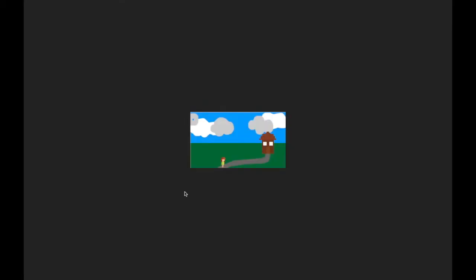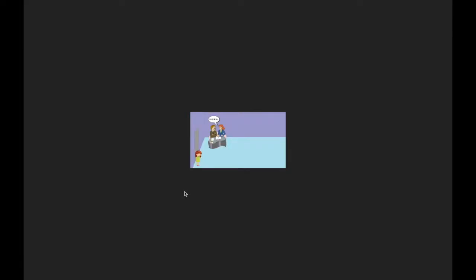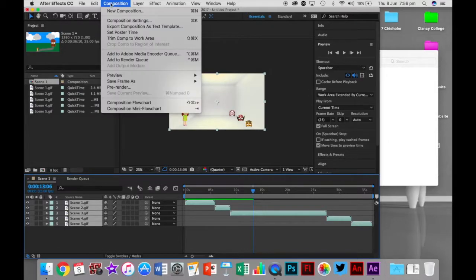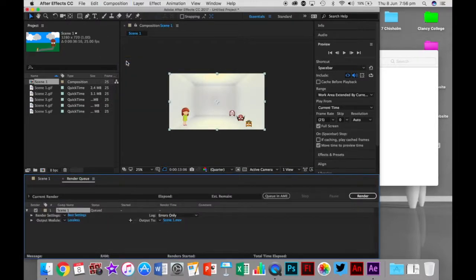If you want to test that, you can press the spacebar and it will preview your animation for you, and it should include all aspects. It should be in the correct sequence, and they all should only play one single time. You shouldn't have any multiple repeated loops happening here. Once you're satisfied that that aspect of your project is working fine, you simply need to go to the composition menu again, select Add to Render Queue.